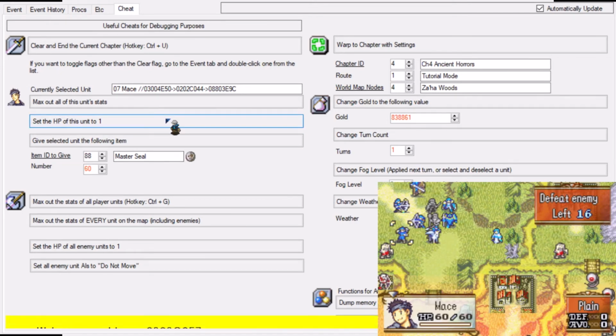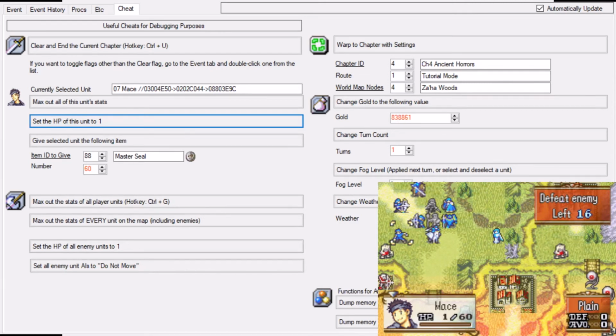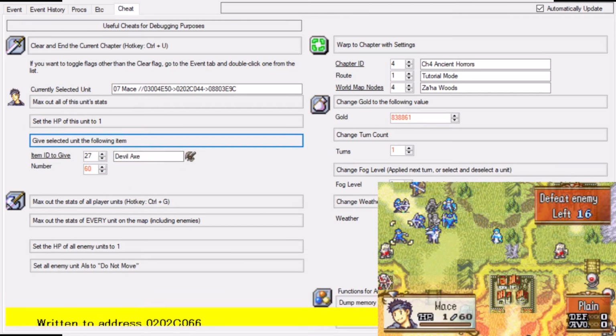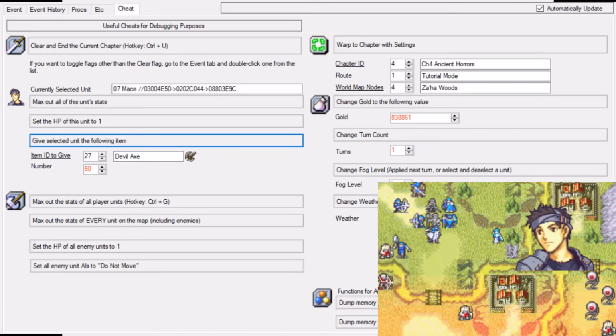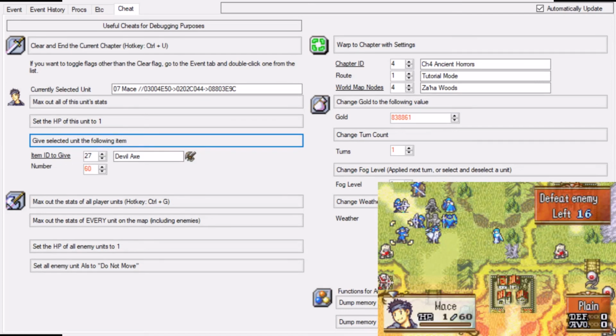We can even set the HP of Mace to 1. There you go. Mace now has only 1 HP. We can give him a certain item. We can give him the Devil Axe of earlier. Let's just change this to the Devil Axe. Give this selected item. We can give him the Devil Axe, like so. Now he has the Devil Axe, so you can also give a character a specific item without having to adjust inventories in FEBuilder. There's a cool shortcut for that right here.